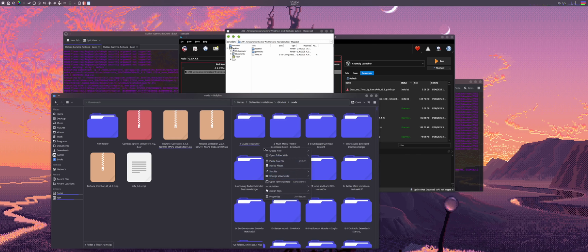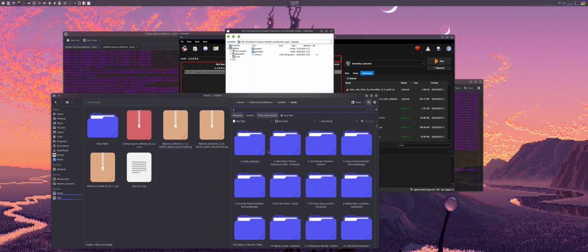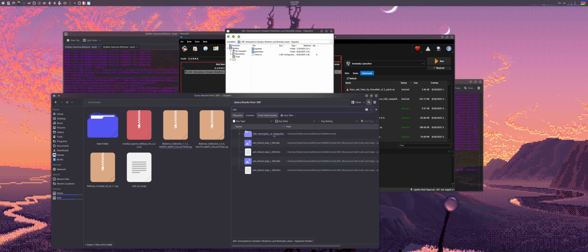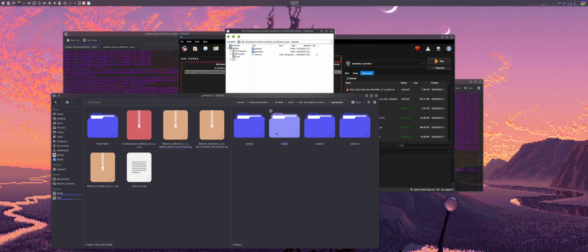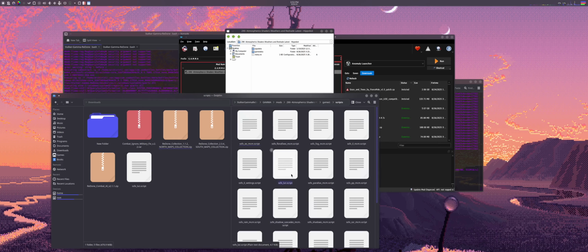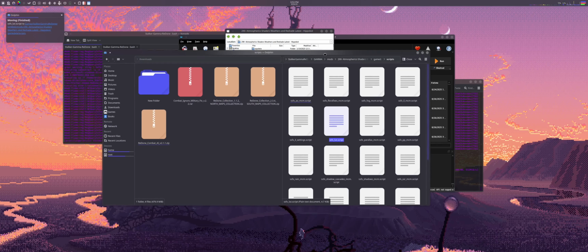Mods. Just look up the number 290. And it's game data scripts. And then you see this LUT file. We're just going to take our new LUT file, move it over here, overwrite. Boom.